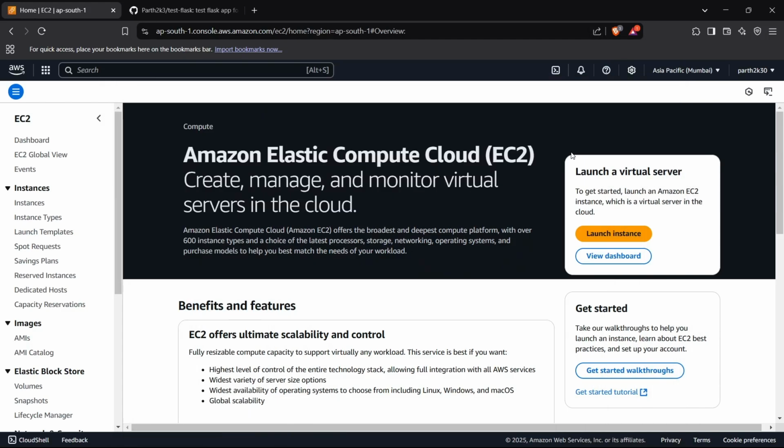Hi guys, welcome back to the channel, and today I'm going to show you how you can deploy a Flask app on your AWS EC2 instance.